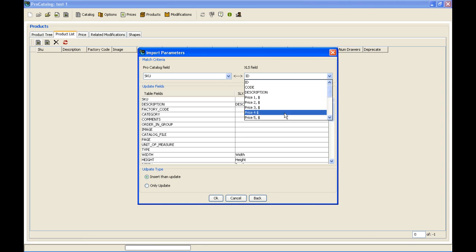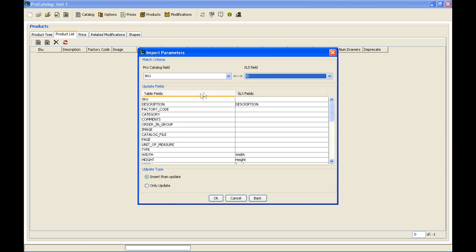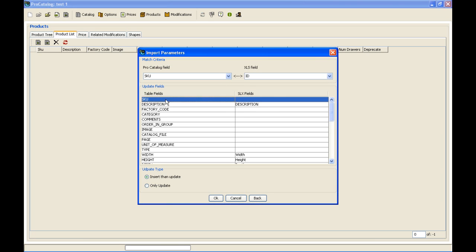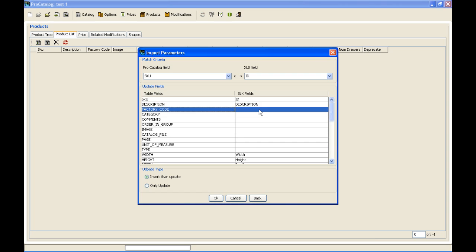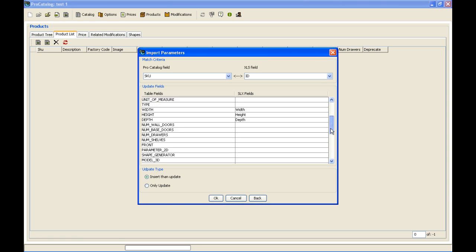These are all of the headers of the columns in the Excel file that I just imported. So in this case, we want our SKU to match with our ID, so we select that. Over here, we do it again. We select our SKU to our ID. Our description should match our description. Our factory code will match our code in this instance. And then some of these are already set up. Our width matches our width. Our height matches our height.